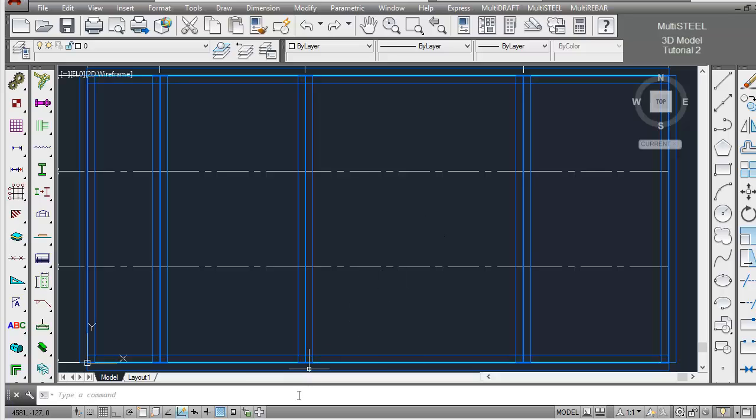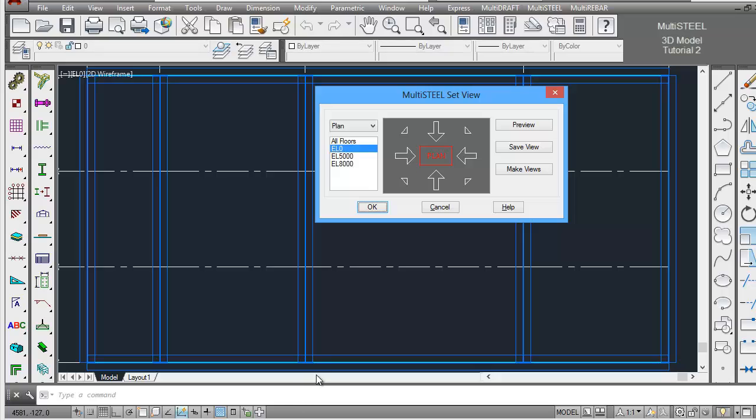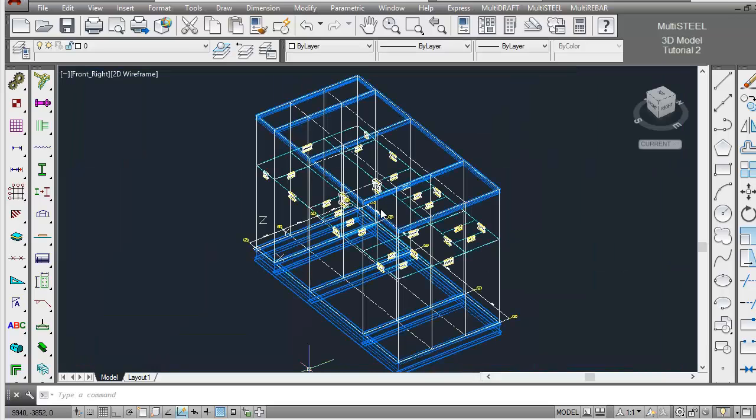We can type SV at the command line to bring up the MultiSTEEL Set View dialog box. We can select the front right view by selecting the bottom right arrow in the center of the dialog box as shown, and then select OK. Our current view now displays an isometric view of our model. We can now easily form our vertical grid lines into columns. We can move across to the main MultiSTEEL toolbar to access the Draw Steel icon as before.